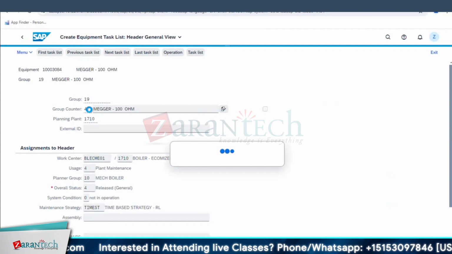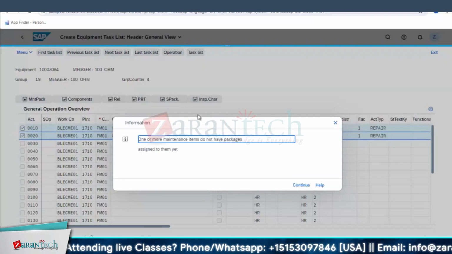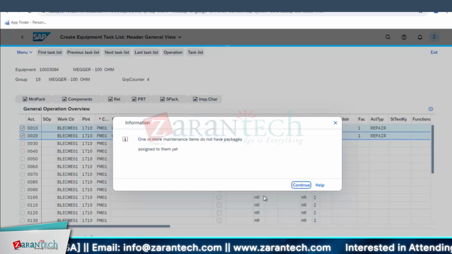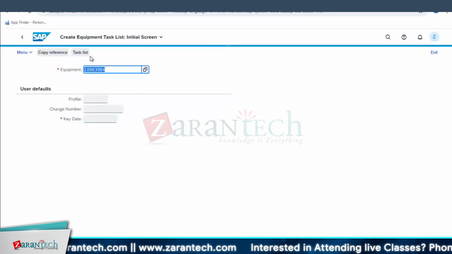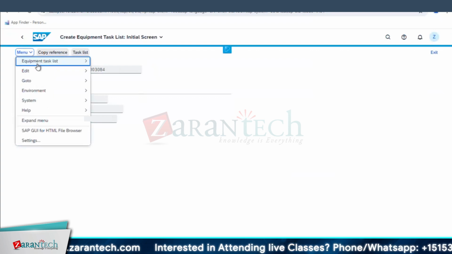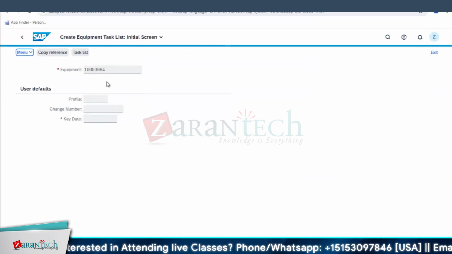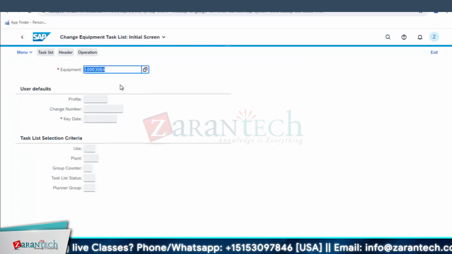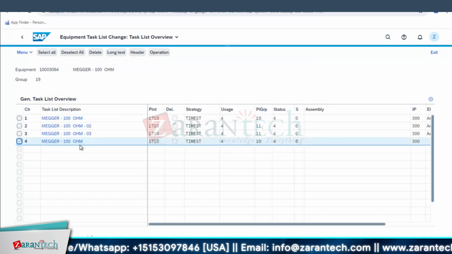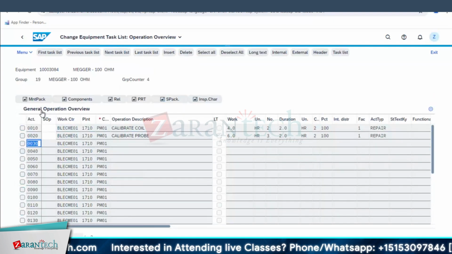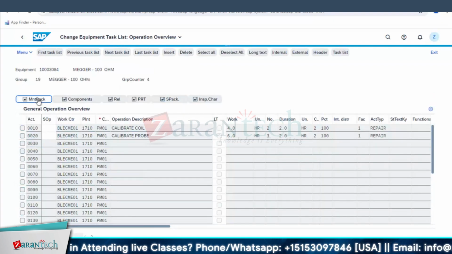Now 19 and 4. One more: maintenance items do not have packages. Like this, a pop-up will come. Continue, because we have not assigned anything. So let me go for a change. Go to your menu, go for equipment task list, go for your change part. Enter. Again, this one, bigger. Fourth one, right? Go for where you want to do it, operations level. So go for your maintenance package.